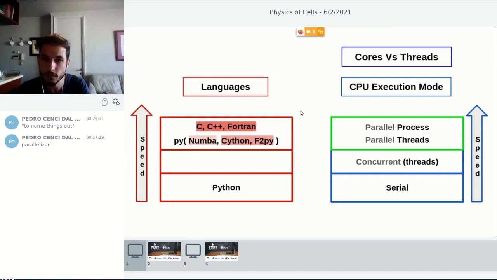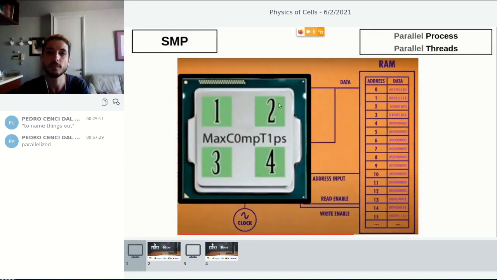So now I'll explain the difference between these 2 types of parallel execution. And if you take that first example and trade that 1 core CPU for this 4 core CPU, we will see here the structure of modern computers, which is the symmetric multiprocessing structure.